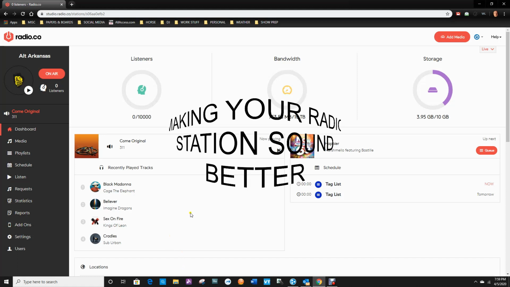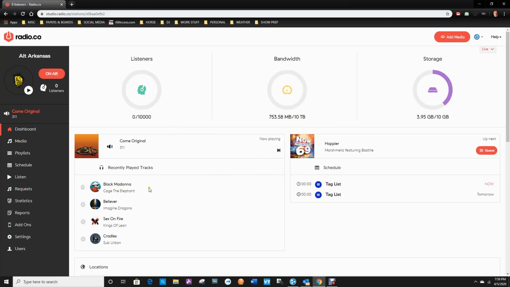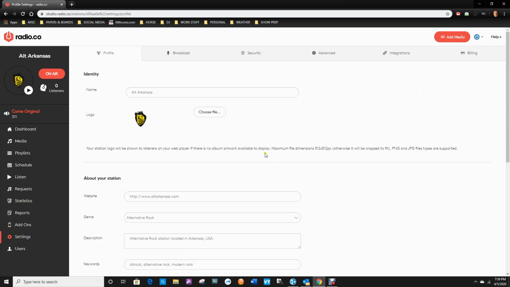Now, everybody wants their radio station to sound as good as it possibly can sound, so I'm going to give you some tips on how to do that. Go over to our trusty left-handed menu, go down to Settings, and click on it. The first thing that pops up basically is your station profile with your name, your website, and all that fun stuff in there. But what we want to do is go into Broadcast.